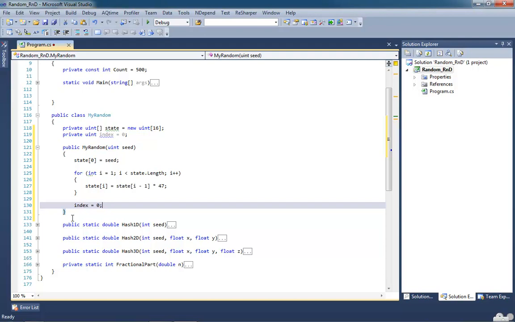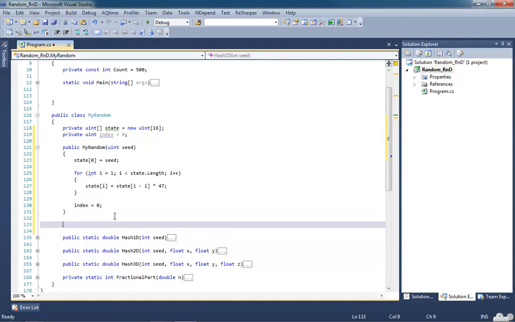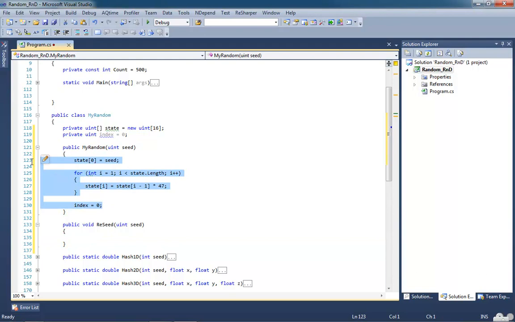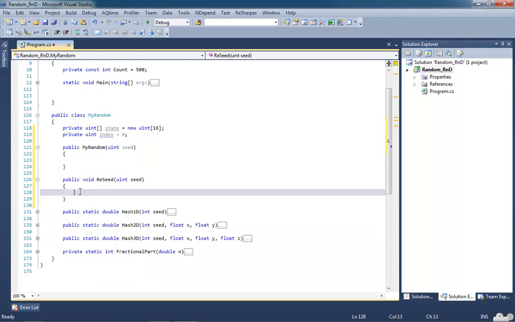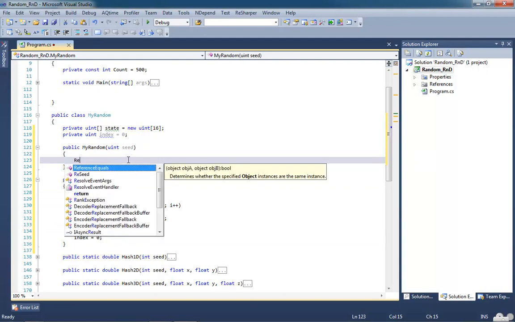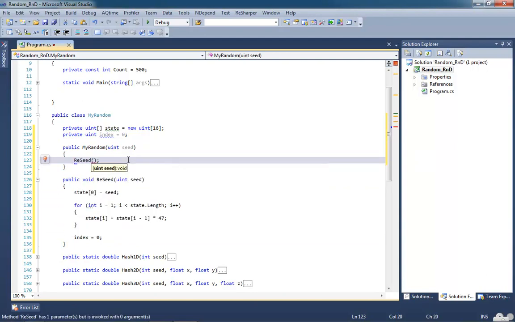Now, while I think about it, I also want to add another method. Might as well. Let's do a public void. We'll call this method reseed. And then what I'm going to do is take all the code that I put in the constructor, and put it here inside of reseed. And then inside of our constructor, I'll call reseed and just pass it the seed.